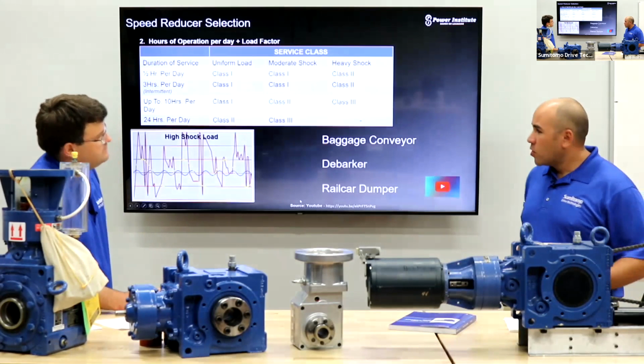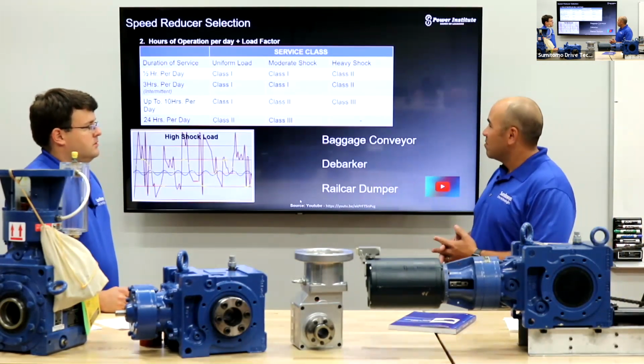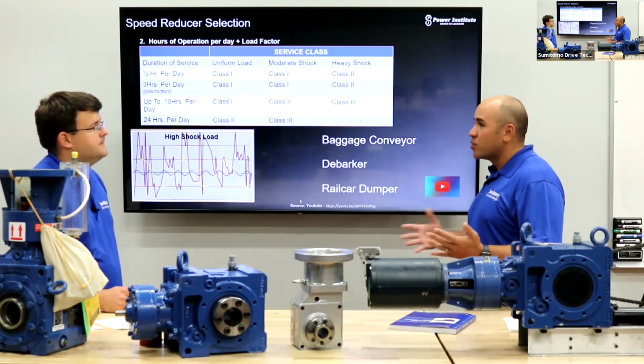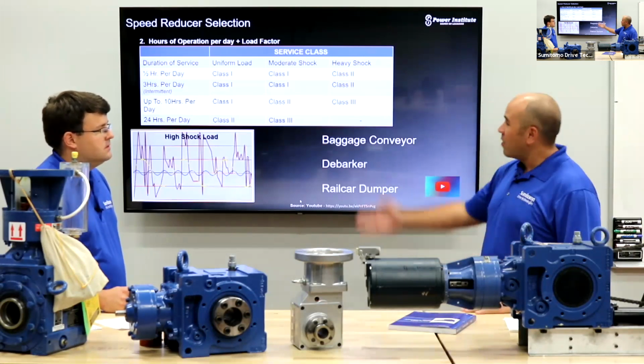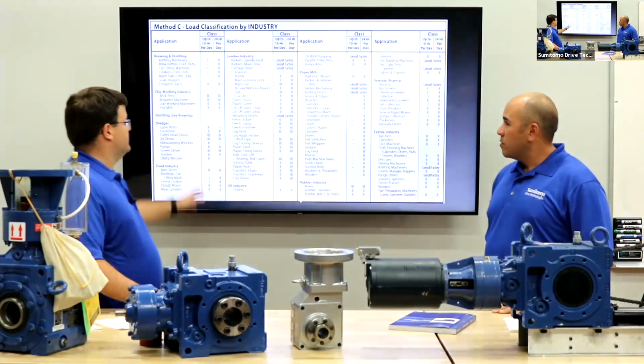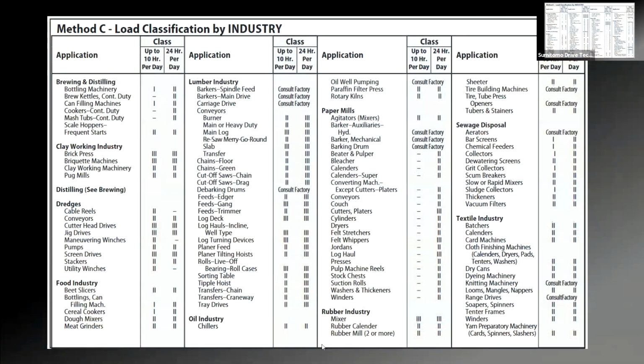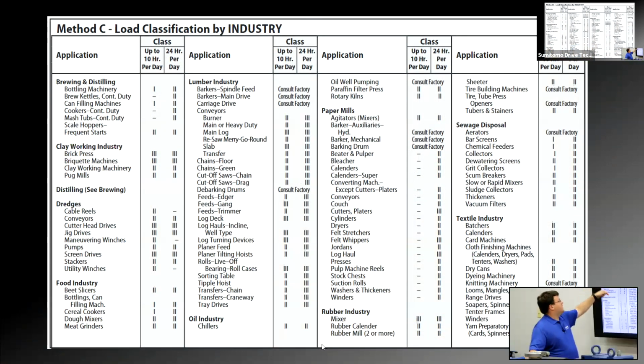And with so many different applications, I can imagine there's a lot of differences between those applications. Like, how do we figure out if it's a uniform, a moderate, a heavy? Like, what's going to guide us there? So we do have some recommendations. This is cut from our catalog specifically. This is recommendations per AGMA, American Gear Manufacturers Association. They go by type of industry, a type of application within the industry, and that's strictly a recommendation.